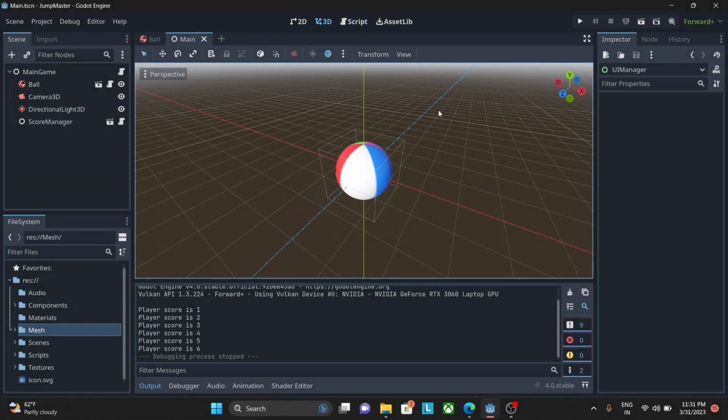Hello guys, welcome back. So in the last video we had created our score manager and we had pretty much defined all the functionalities that we want. Now in this video we are essentially going to create the UI for our game.